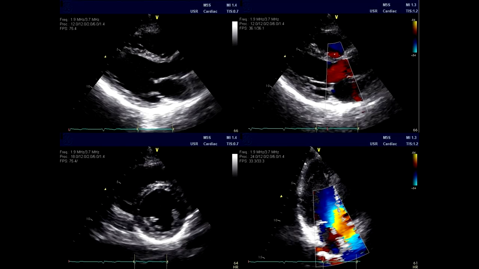But she had absolutely normal left ventricular size and systolic function. She had trivial amounts of regurgitation through her mitral valve and tricuspid valve with no other regurgitation detected. And she had normal diastolic function. So this is a completely normal echocardiogram.